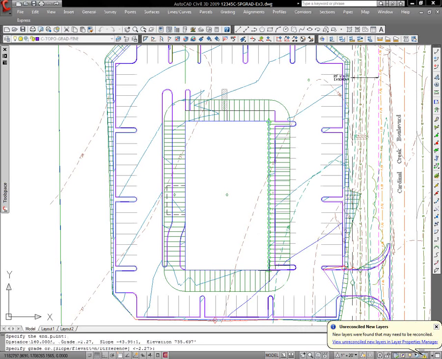So the calculated grade, if it were to go straight from the northeast corner to the southeast corner, would be 2.27%. That's fine. We'll just work with that, and it's going to straighten that all out and make a straight grade from northeast to southeast corner.